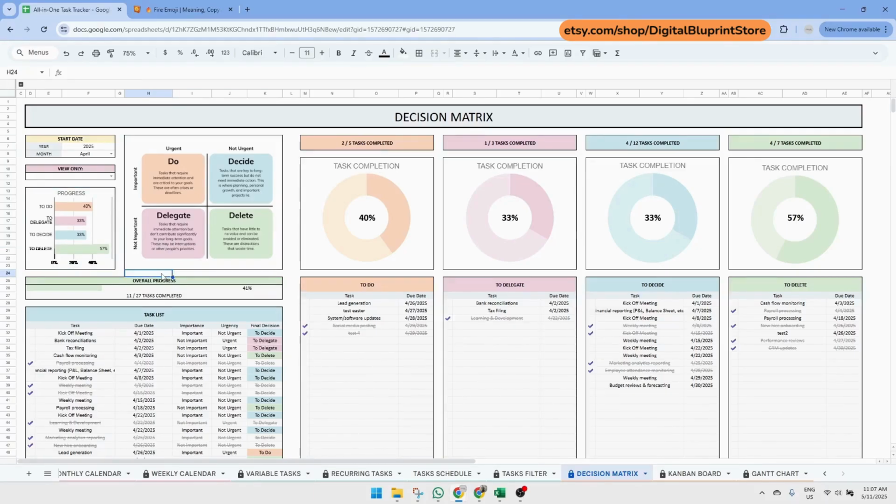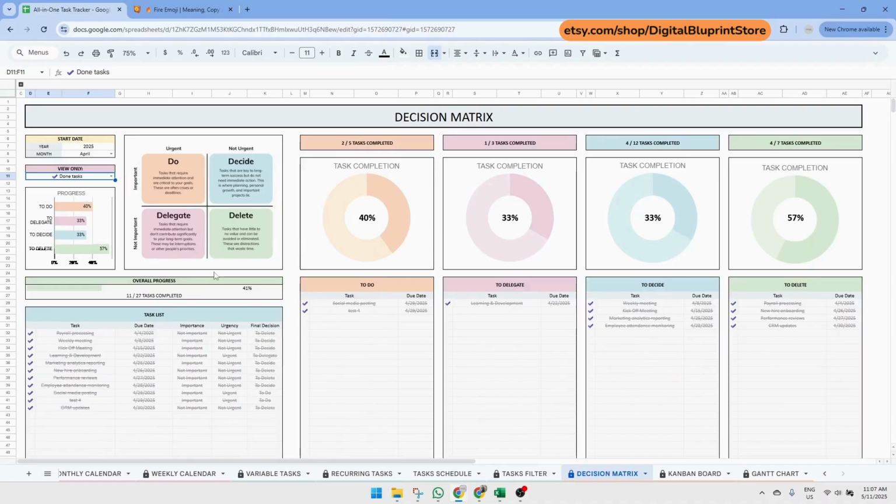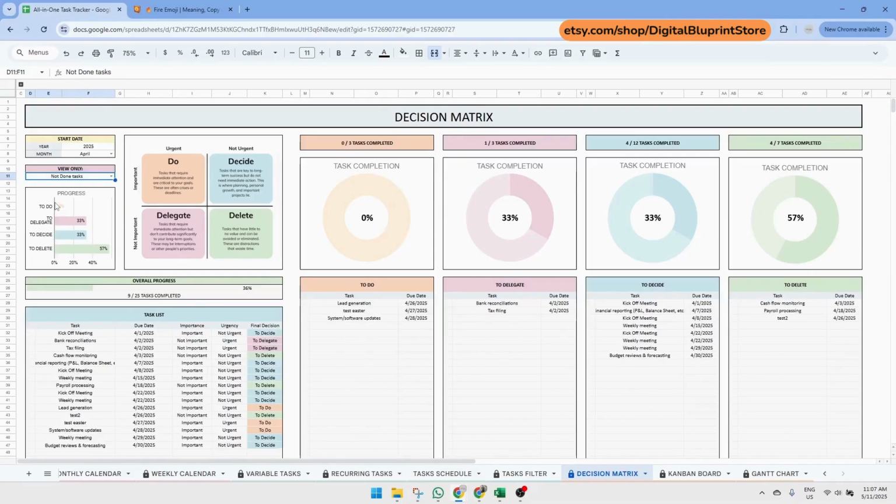So let's take an example together. Remember that this tab is basically totally automated except the start date as well as the view selection menu. Let's filter by the done tasks. As you can see here, we only see the tasks with a check mark, meaning that they are done. Now let's say that we want to see the not done tasks. As you can see here, all the tasks without a check mark will appear. Again, if you do have a lot of data, this might take a second or two.